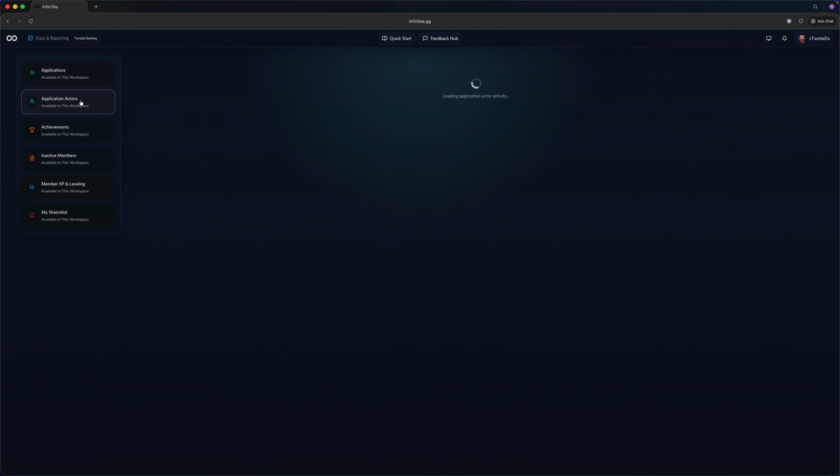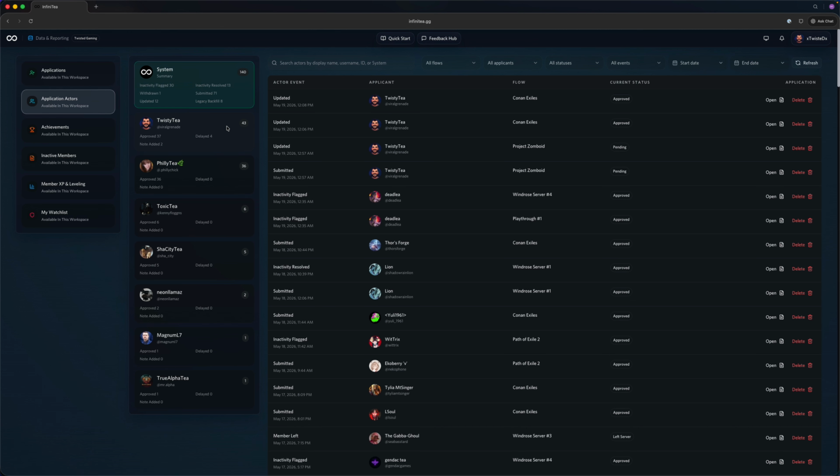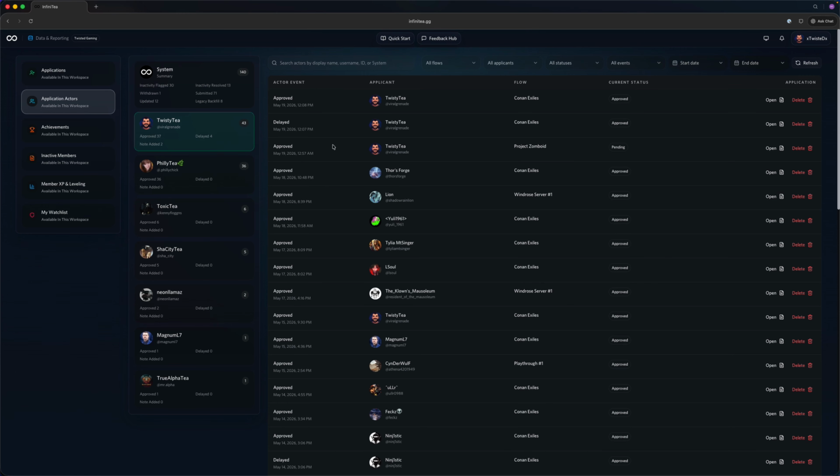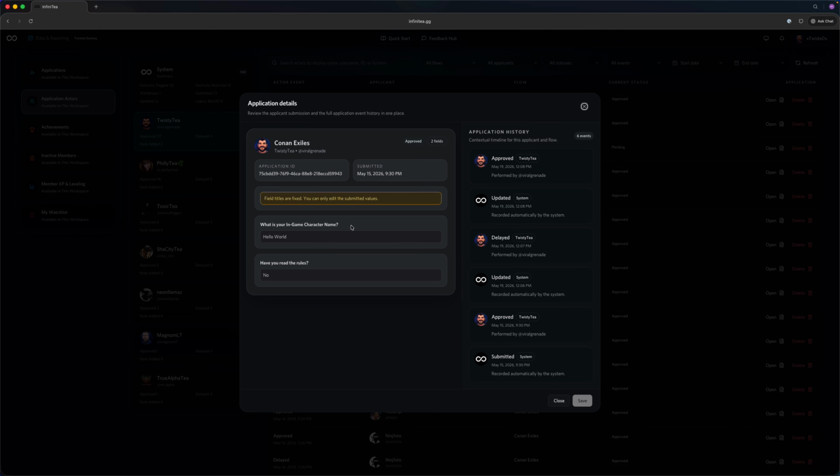In addition to that, I can view the actors. This is my staff that has performed various actions. So you can see an entire log of actions related to these applications. And you'll see that I approved the application here, the application was delayed, and then it was approved again. And you can also open here directly.